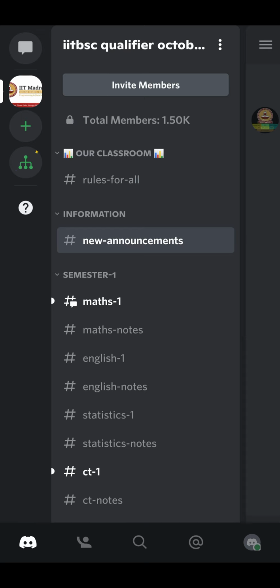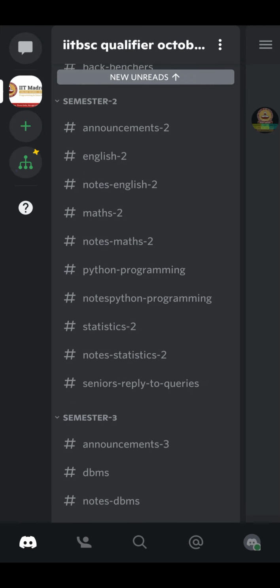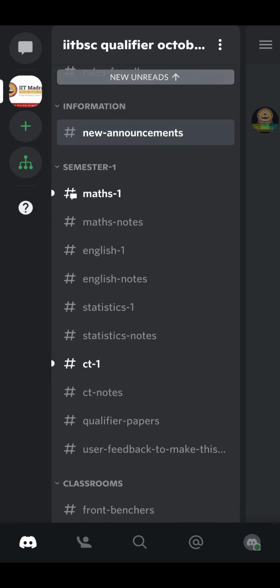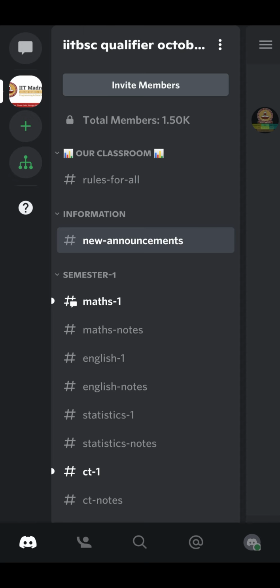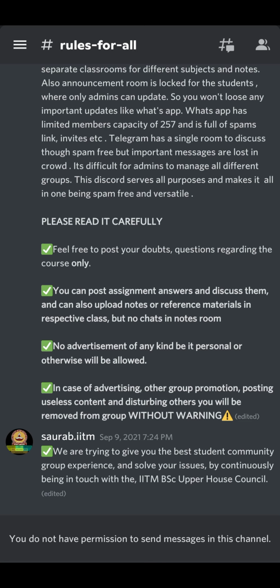As soon as you enter the group, you will see that this is not only a group, this is a total classroom environment. Here we have batch 3 students, batch 2 students and batch 1 students also. For batch 3 students who are going to give their qualifier this October, on the 10th of October, we have general rules for all, which you need to read carefully, as this group is totally spam free, and no advertisements or links regarding any inappropriate thing will be there.